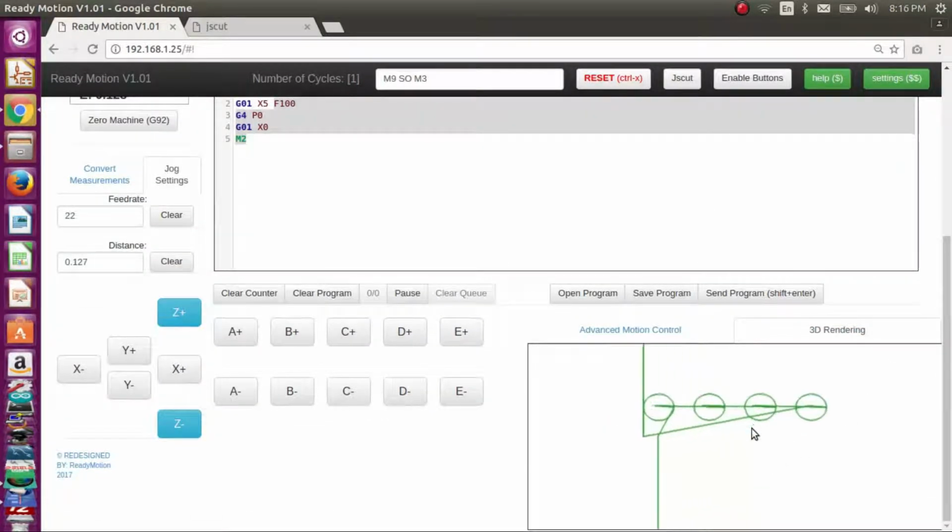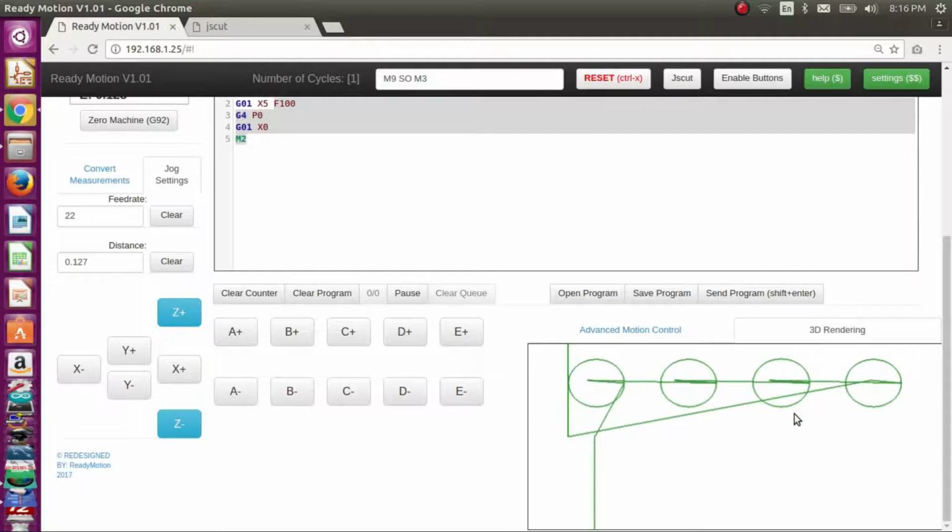There is also 3D rendering. When I do open up my programs, it'll also do 3D rendering at the same time. The sample program I did load up was to drill four holes in some metal. So there it is. Basically it's going to start, go over here, start in the center, work its way out, and make a circle.